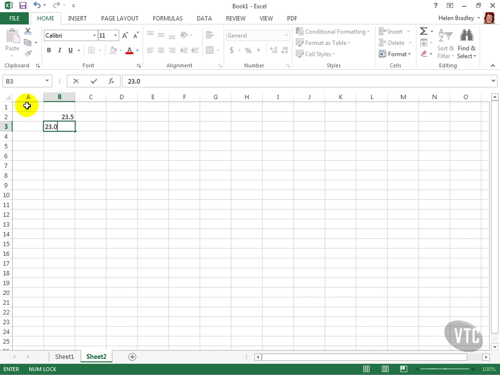If you type a number such as 23.00, don't be surprised if Excel drops the .00, because these characters are not technically required when typing a number. The cell is showing 23 and its actual contents are 23 as well.